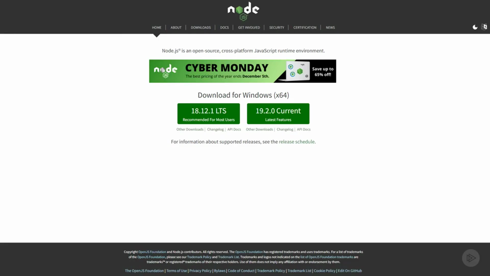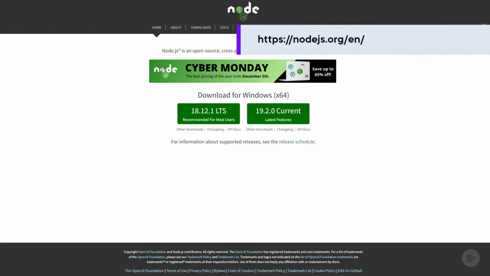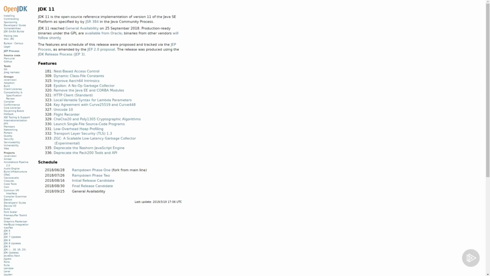You will also need Node for this install. This can be installed from nodejs.org. You will also need to install the Java Development Kit. The React Native team suggests that you install version 11 to avoid any issues.